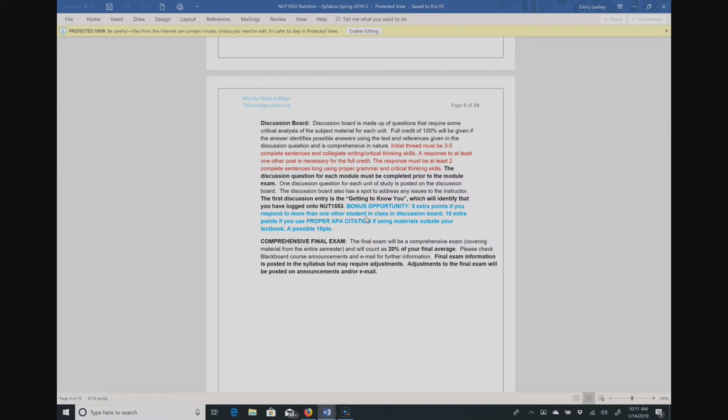If you use materials outside the textbook, I do not accept plagiarism, and that is something that I caught a lot last semester. So if I catch anyone plagiarizing, you will receive a 0 on that assignment, and I may have to report you because Murray State College does not accept plagiarism, and I have to keep up the integrity of the university. So, back to a happier note, you can receive a total of 15 points possible with every discussion board, and bonus points are great.